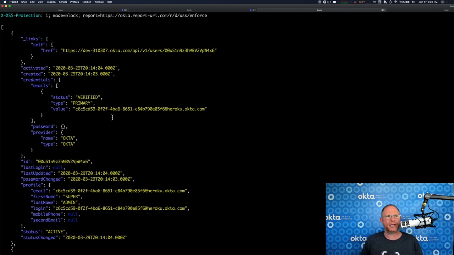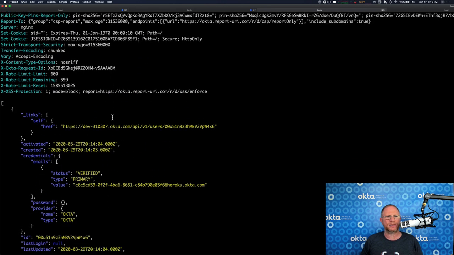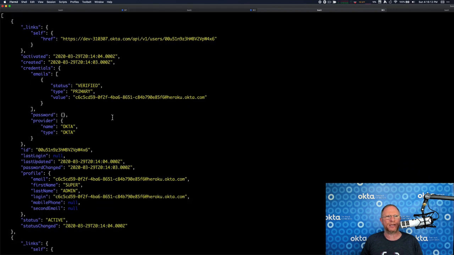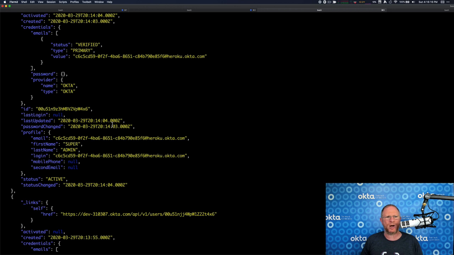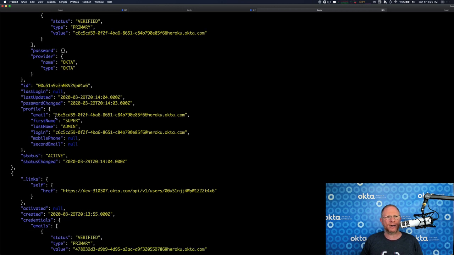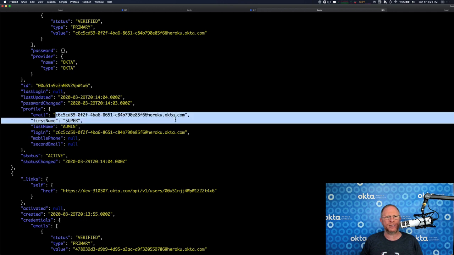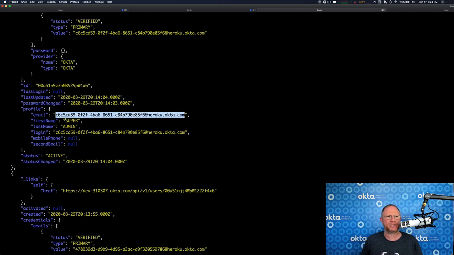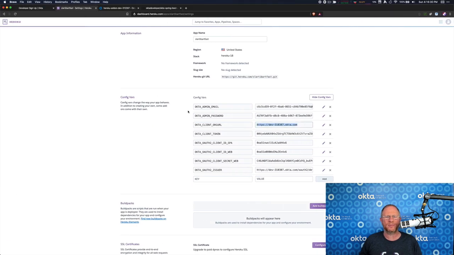You can see that I get a JSON response, and it lists all of the users that have been created. These users were created automatically as part of the Heroku add-on allocation process. You can see here it's got this funky email address. It's just a long randomly generated number that is part of the org setup. So benefit number two: we have a bunch of environment variables and we can start working with the Okta API right off the bat.